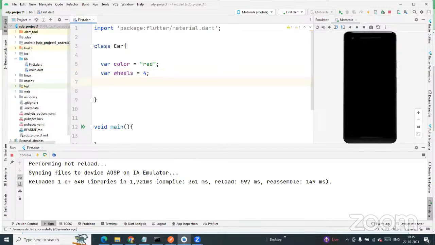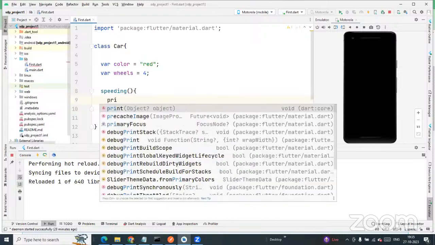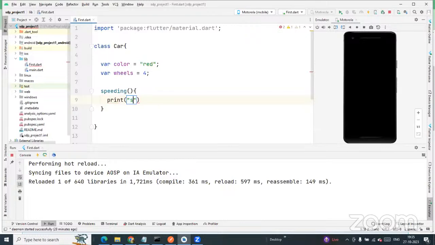Then I have a method. What is the method of the car? I'll say speeding, the speeding of the car. I'll say print the speed of the car. I can give any value here for the speed of the car.